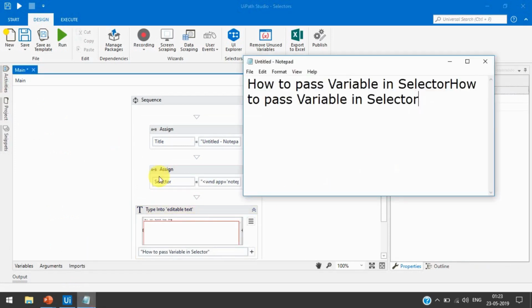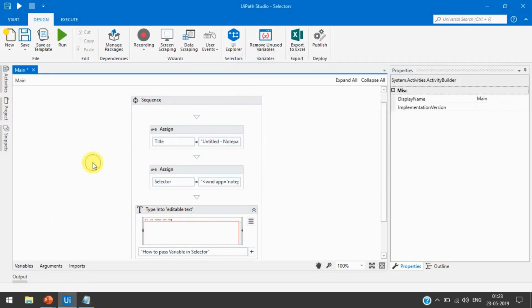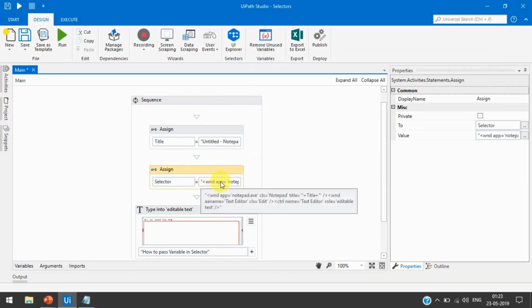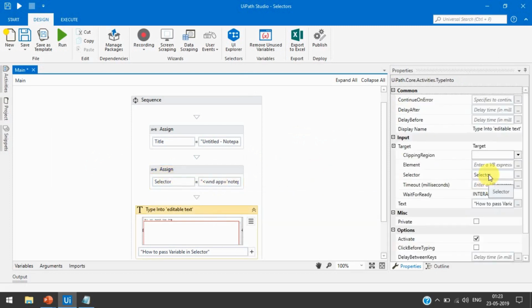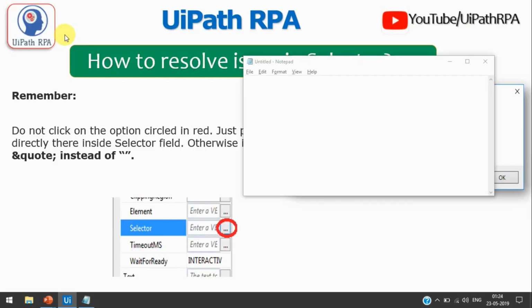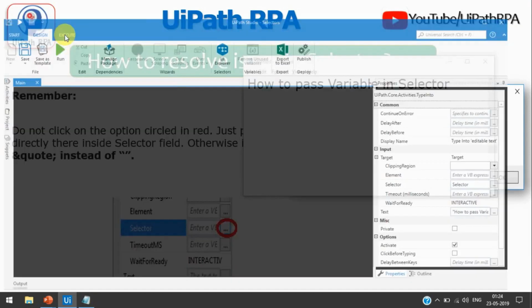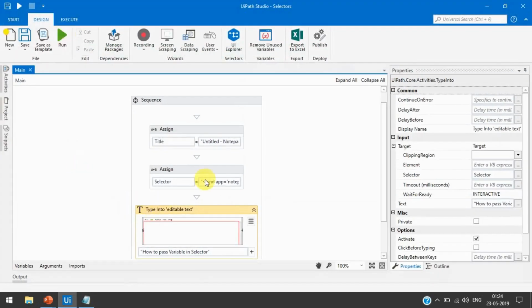Now again run this. In this way we can use it if you want to use the same selector in more than one activity. We can do it like this, and we can use only this selector variable here in the selector. Now let's run this and let's see what's happening here. So it's working here, right?